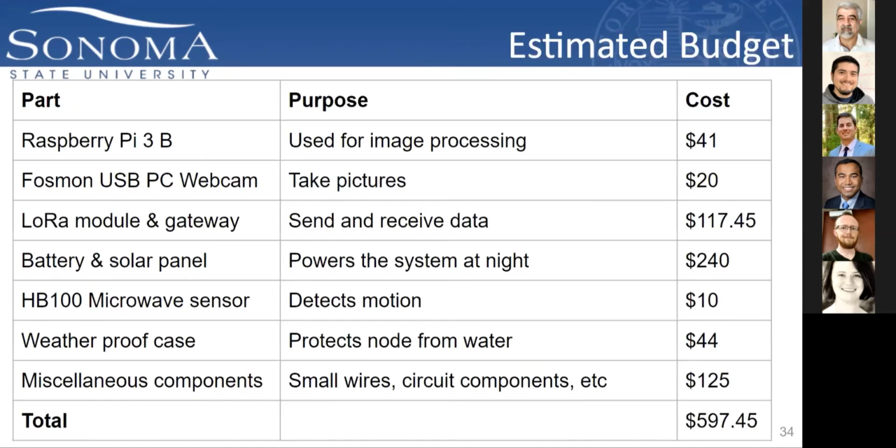And here's our estimated budget, with the bulk of our costs coming from our battery and solar panel and our LoRa gateway, but the LoRa gateway is able to support multiple nodes.